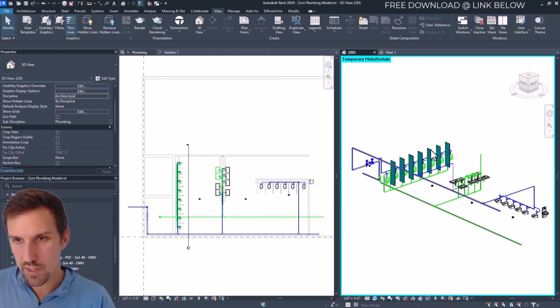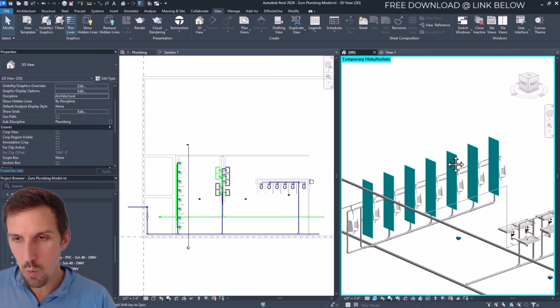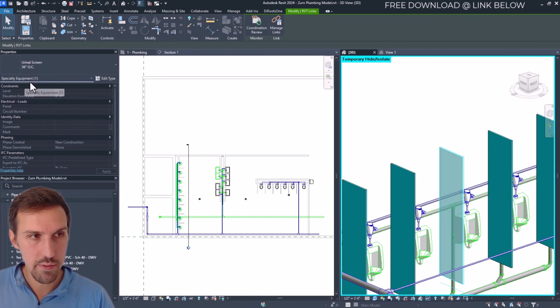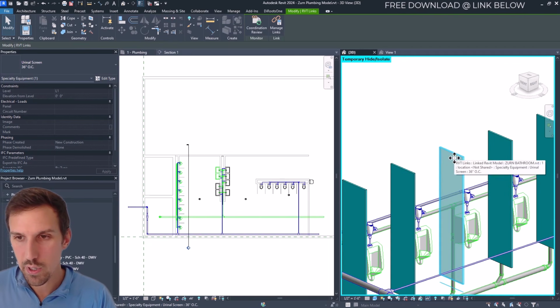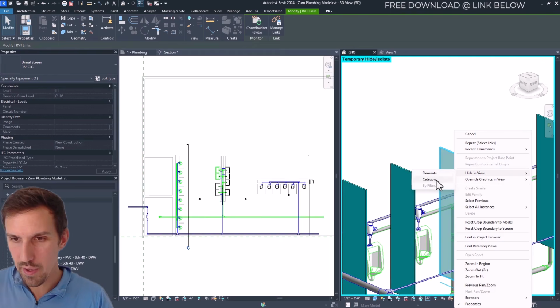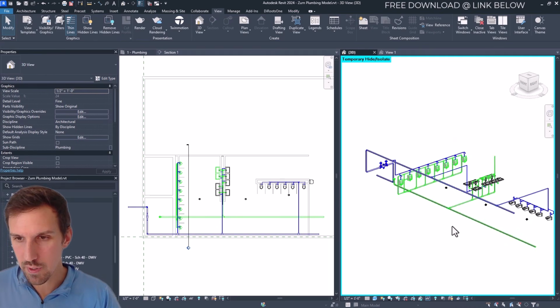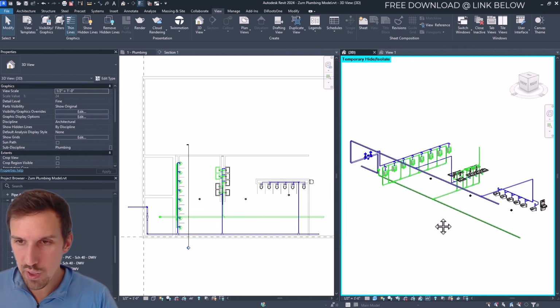We also have these little partitions we could get rid of. So if you don't know what the category is in your link, go down to the links button, make sure you can select your link and then tab into it. And you can see the category for this is specialty equipment. We could just right click here and hide in view by the category, and specialty equipment gets removed. So now we have all of this plumbing.